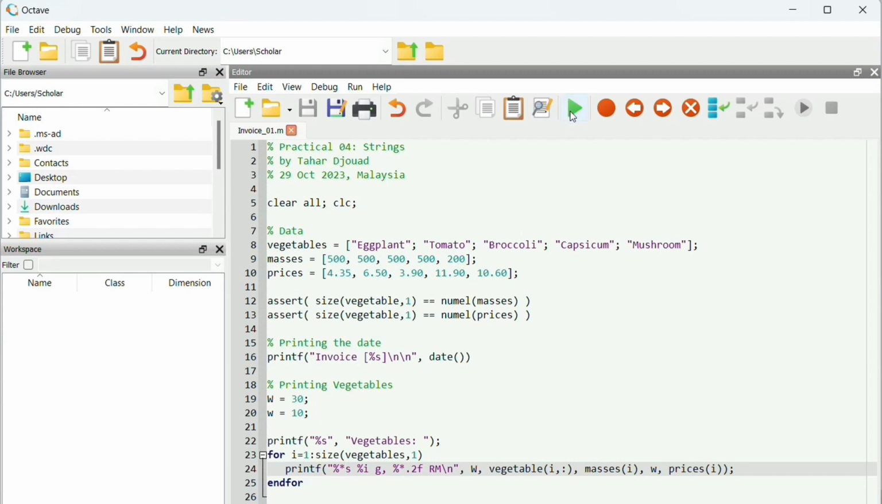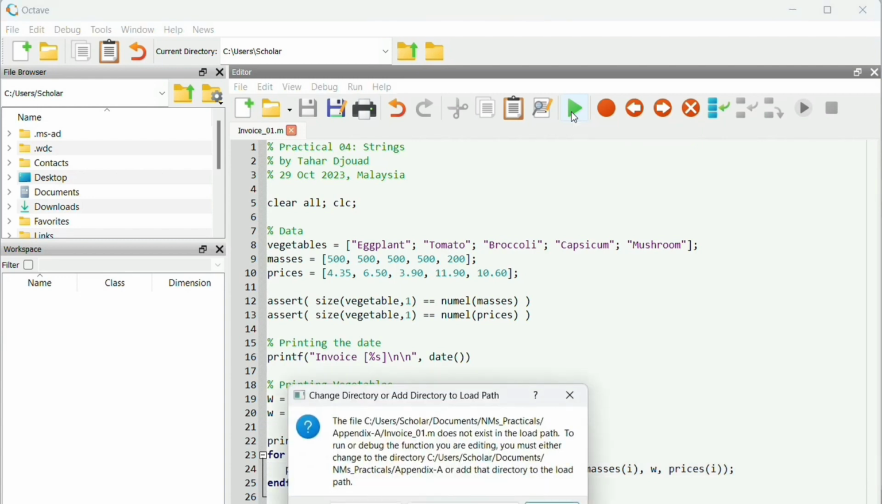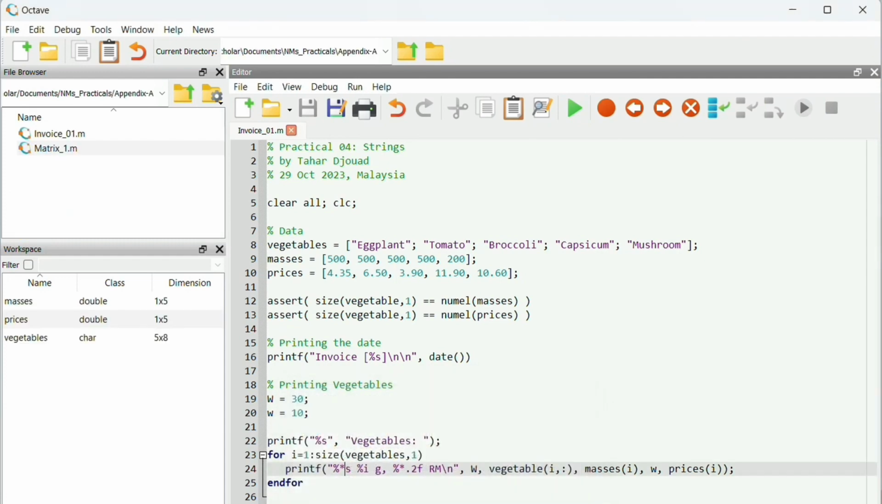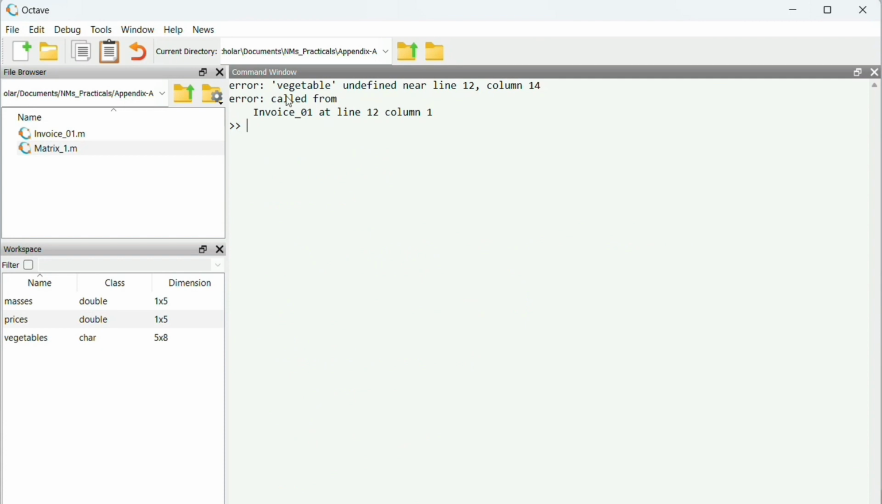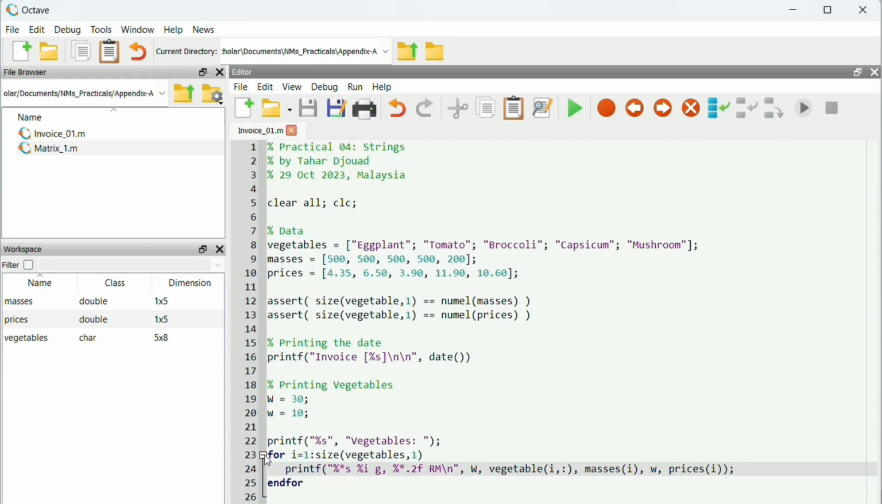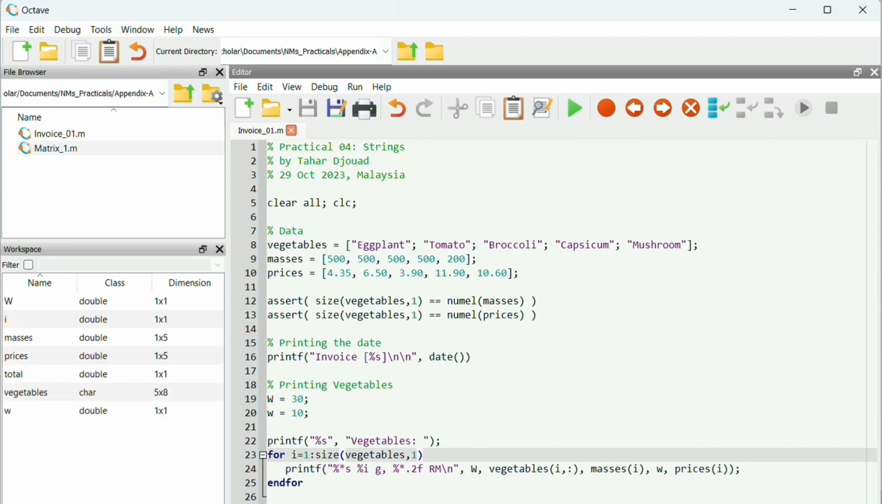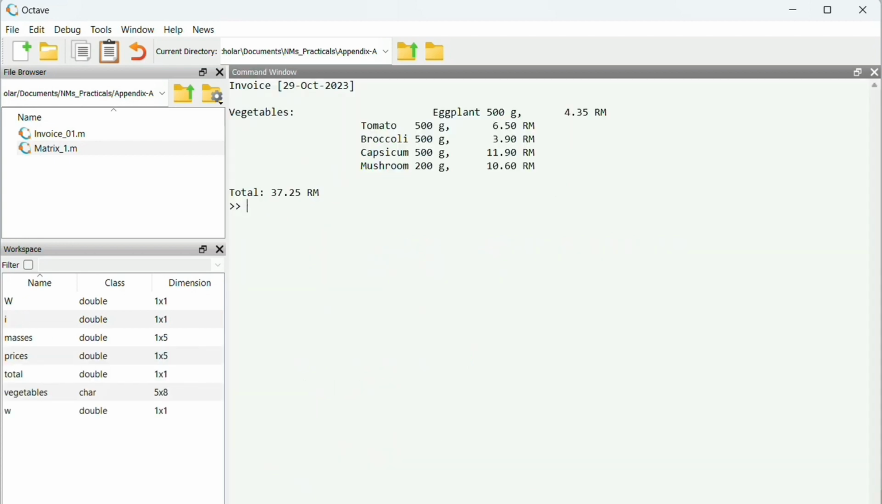So we go to the button to run, and we run. It asks us to change to the current directory. Yes. And let's see what we have here. Oh, vegetable undefined near line 12. Let's come back to line 12. Where is it? Okay, it's vegetables with S. It's vegetables with S. And here also vegetables with S. Okay. And we run again.